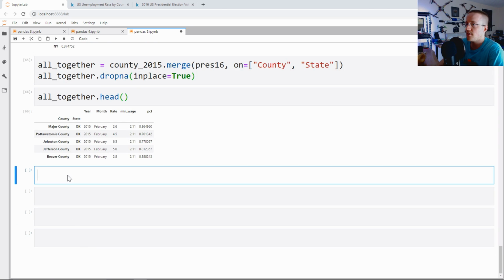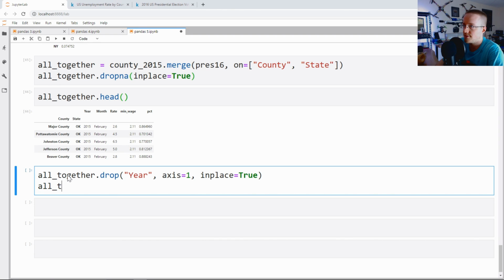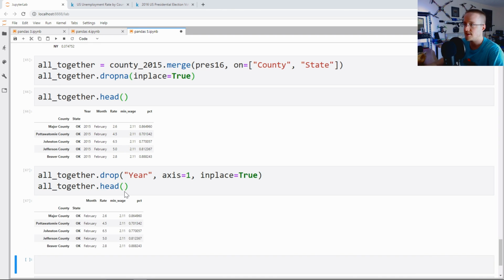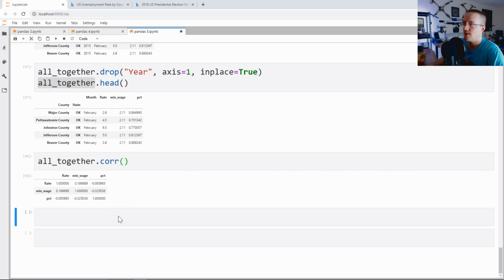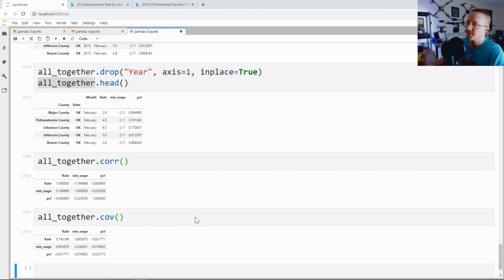Let's drop that year column. So alltogether.drop, and we are going to drop year, axis equals 1 because we're trying to drop columns, not rows. And also inplace equals True. And then again, alltogether.head. I can't type together very fast. Okay, now let's grab the correlation and covariance. So alltogether.corr, and then alltogether.cov.